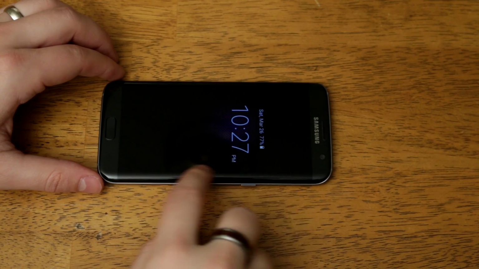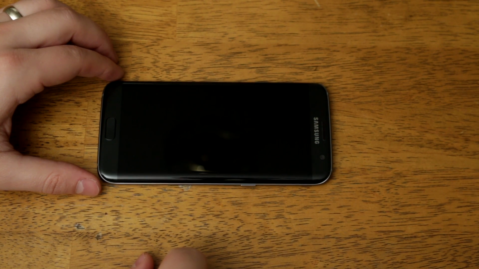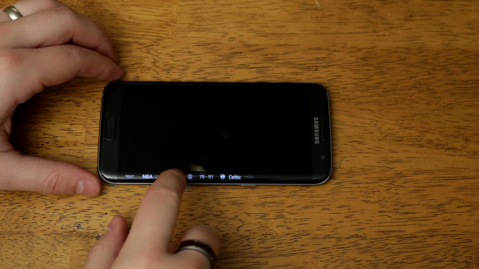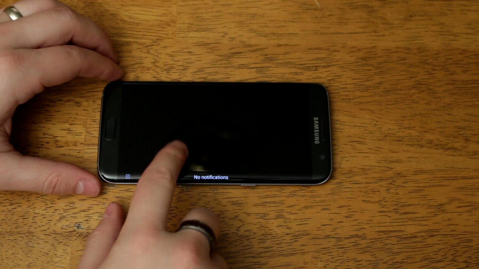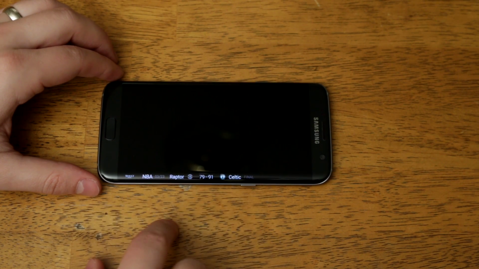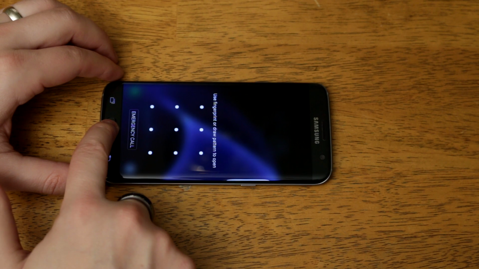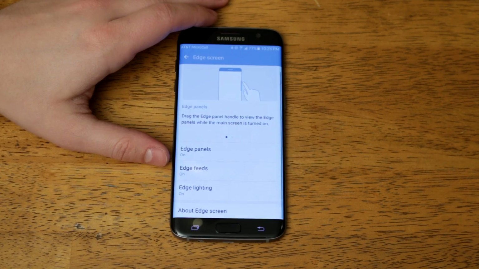To use the feeds, just rub your finger along either edge of the screen when it's off, and the feed will pop up along that edge of the screen. Now just swipe up or down to cycle through the feeds. If you tap a feed, it will take you to any relevant information for that feed. So if it's news, it'll take you to the news article, and if it's steps you've taken, it'll take you to the S-Health app.